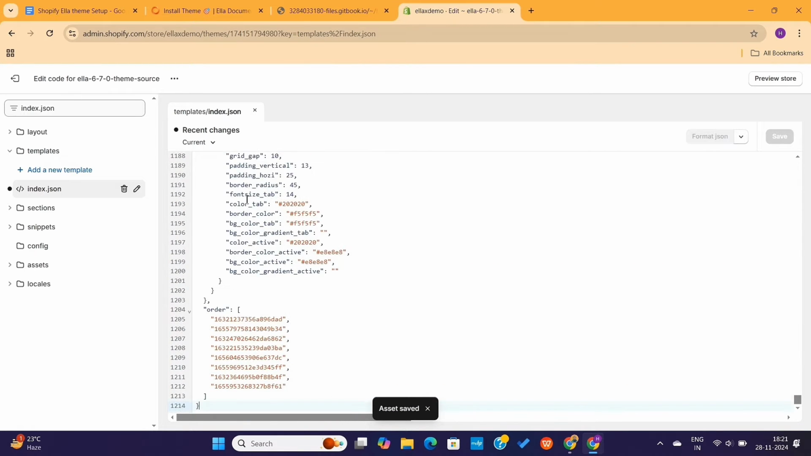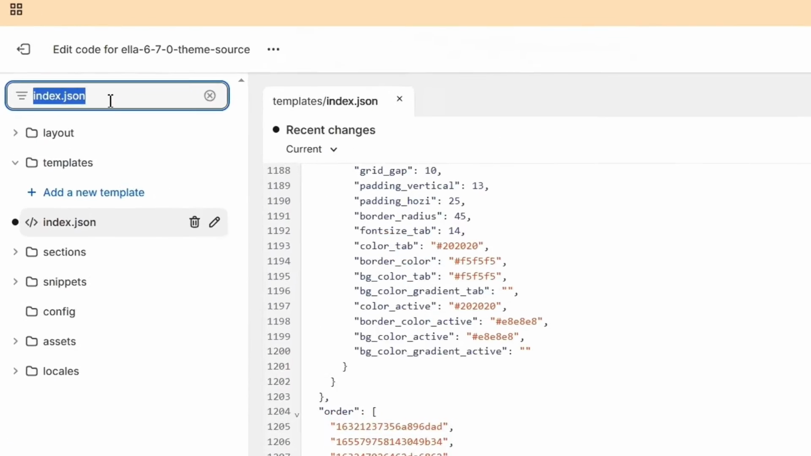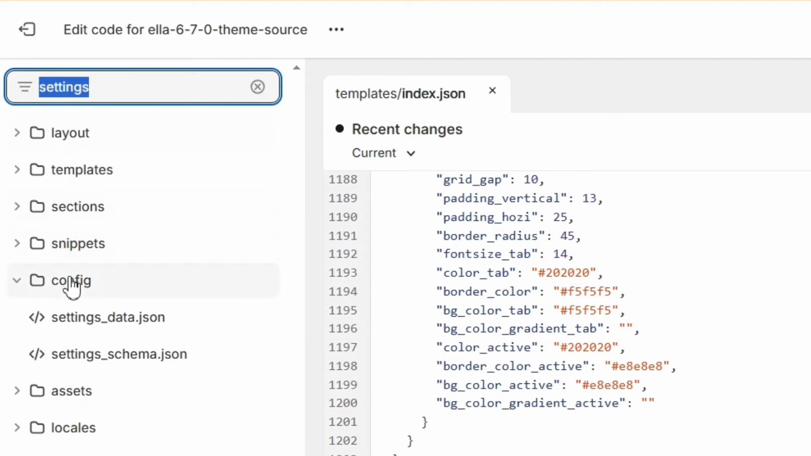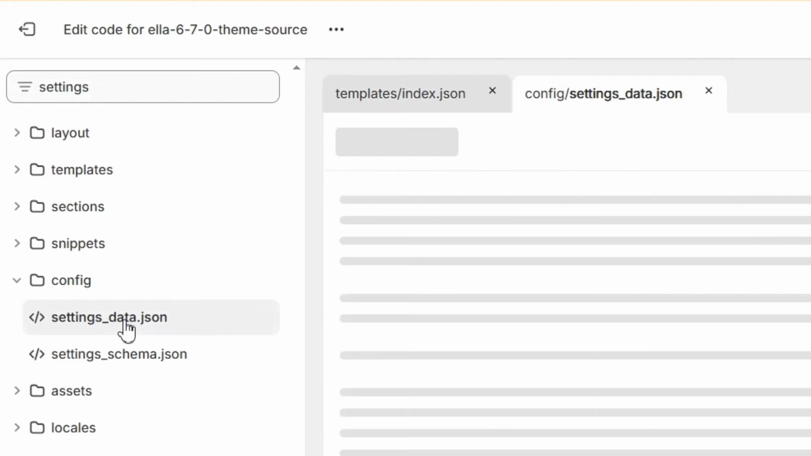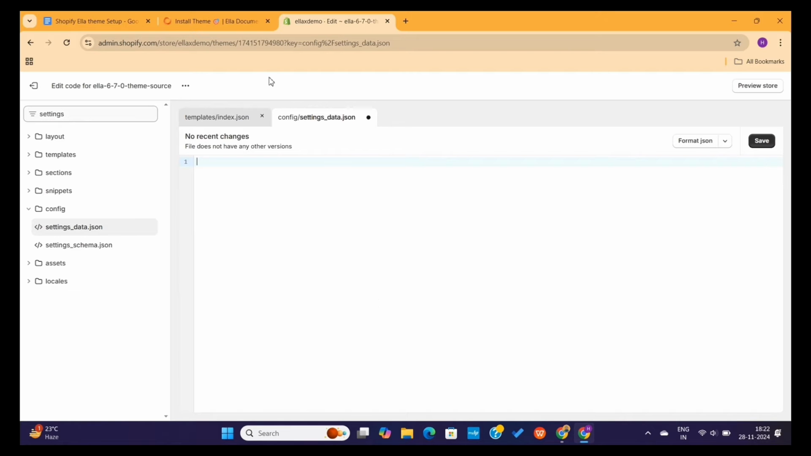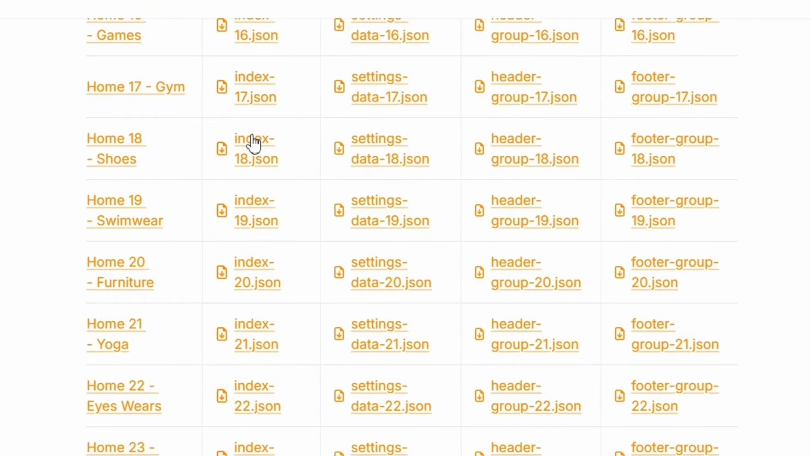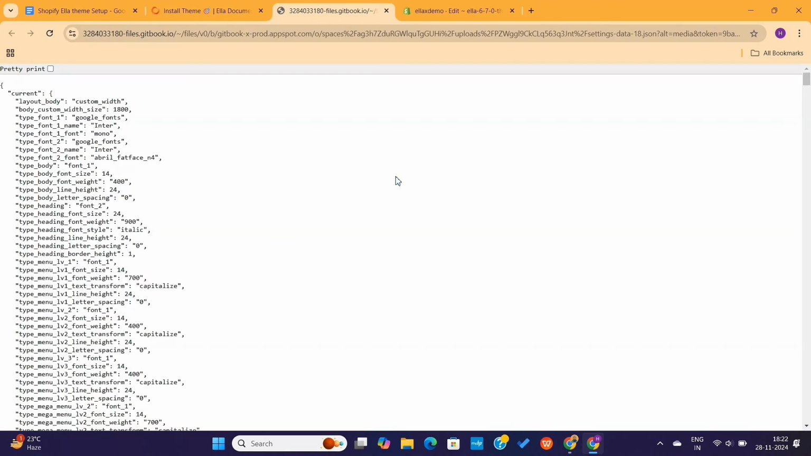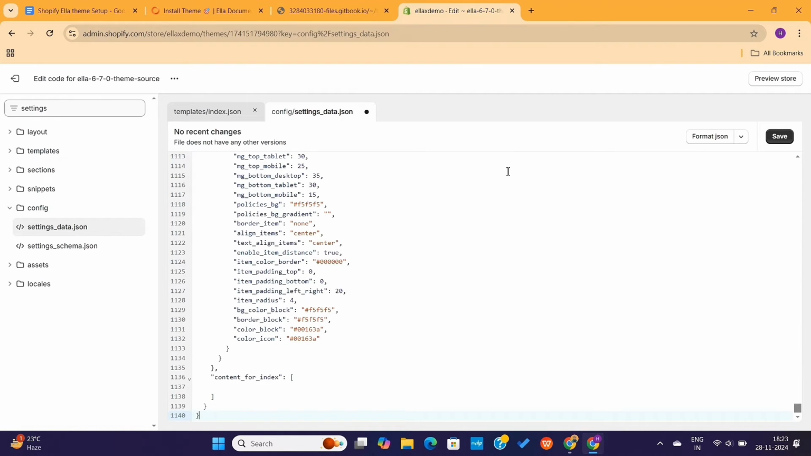Next, we need to paste the settings data JSON file. So, I will search for settings here, and the settings data option will be available under this config tab. Now, just like we changed the previous code, we need to change this code as well. First, I will select the entire code here, and then delete it. Next, I will go to the homepage presets, and then click on settings data number 18. Next, I will copy this entire code from here. Lastly, I will paste this code in the code editor, and then save the changes.